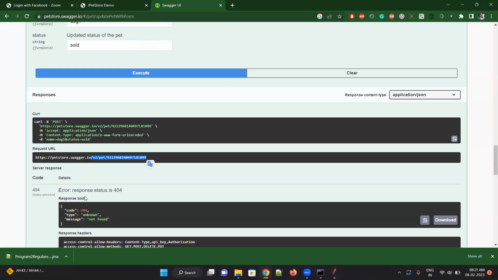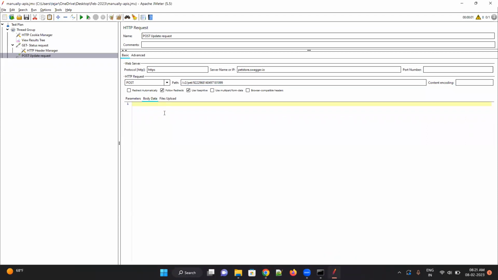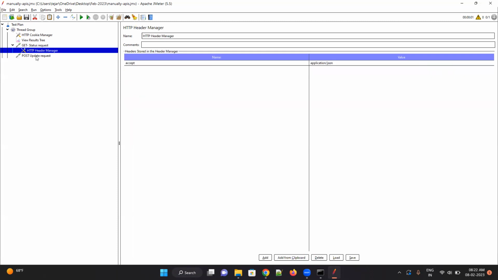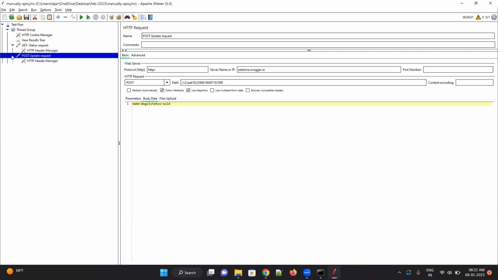Okay, now we have a body, right? Minus D. So simply copy this body and put it as is in our body data. So we have the body data option. So whenever you post, put, delete, you can use the body data. Whenever there are parameters, you can't use parameters once you have kept body data. Either one of them you can use. For parameters, you can use them there. Okay. So now let's copy this header manager and paste it. Right? Same header.